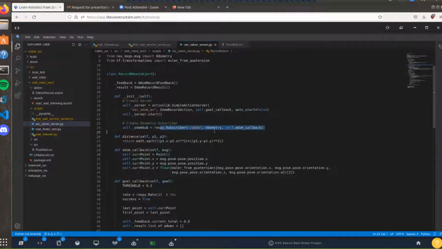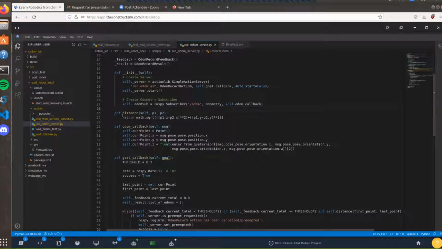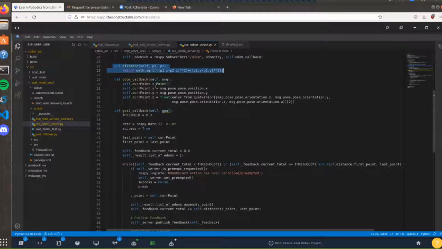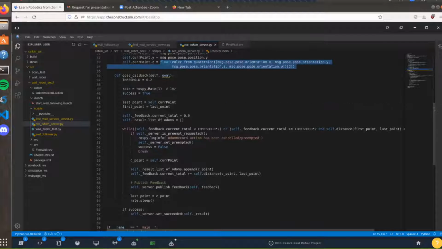Then it also has a subscriber for the odometry. This is just a function to get the distance between 2 points. This is the callback, which just stores the position and the total distance. So at first, to check whether it is close to the objective, I give it 2 times the threshold, so I know it started. Otherwise it would think it's at the goal and just stop.